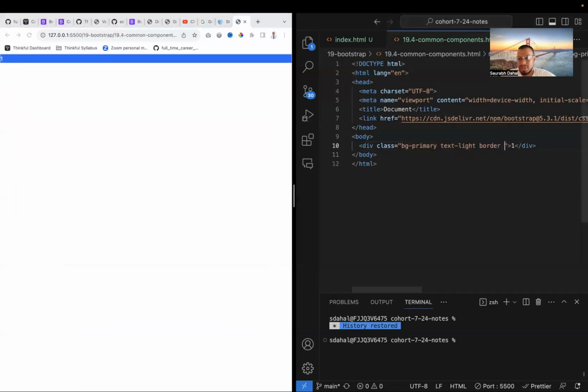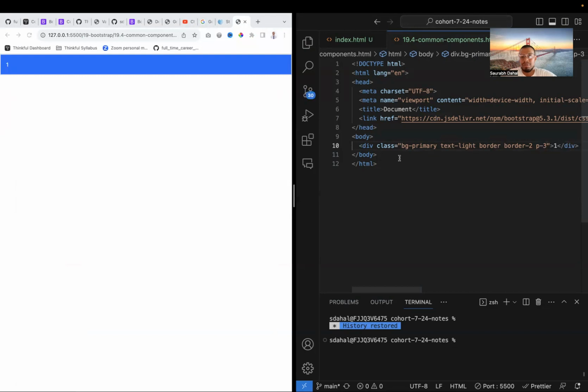Let's make the border a little bit bigger. Border 2. You can see a thicker border. And yeah, I mean, we can even give it some padding. Padding on all 4 sides will just be P, and then dash some number. So yeah, padding on all sides. Let's do P3 actually. Cool. So I was able to do something like this with this div, right? I combined several different styles. There's 1, 2, 3, 4, 5 styles, 5 different classes that I applied into this div to make this appearance.